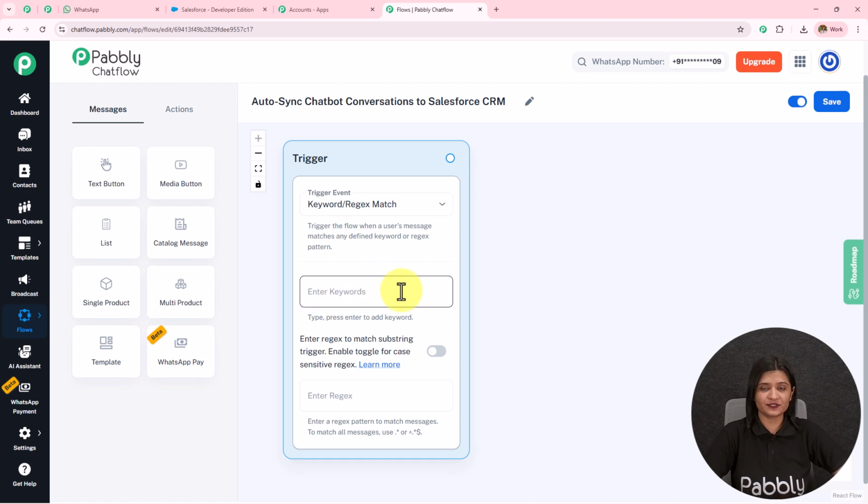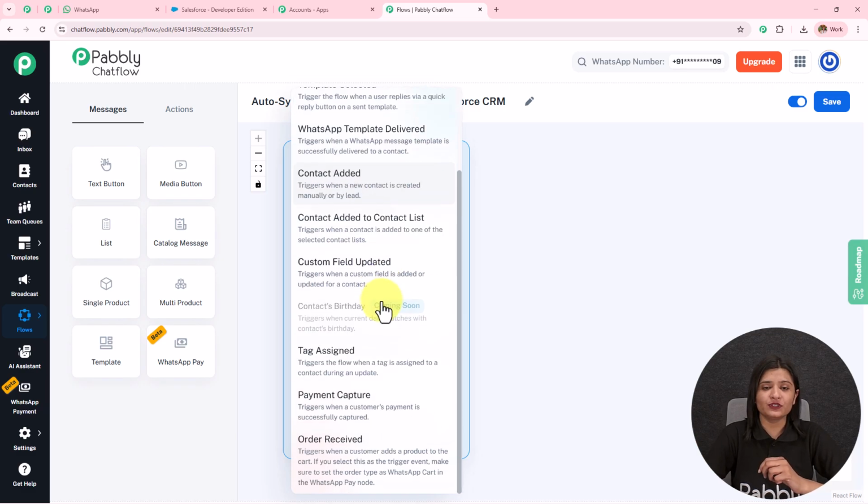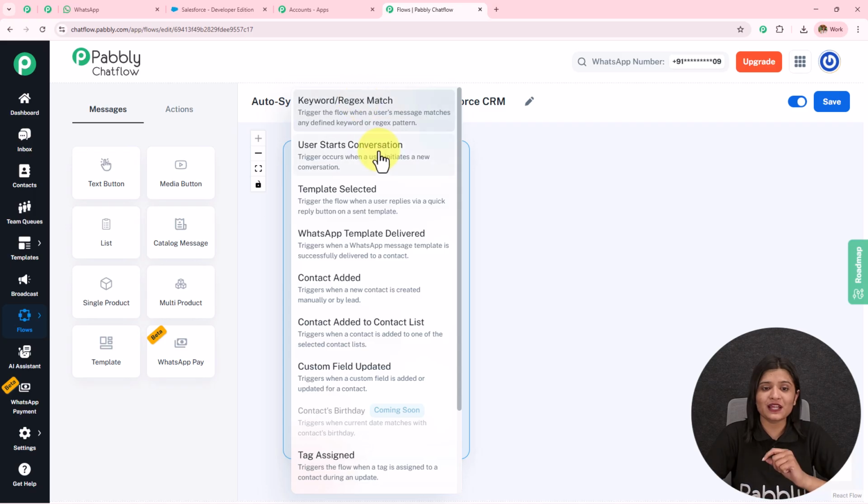Now in this box, using this trigger only, I'm going to activate or trigger my WhatsApp chatbot, such that whenever a user sends me any message, the WhatsApp chatbot gets triggered and replies to that message. In this trigger event, I have all these trigger events like the keyword regex match, user start conversation, template selected, WhatsApp template delivered, contact added to contact list, custom field updated, and tags assigned.